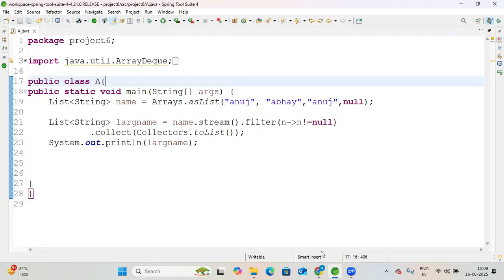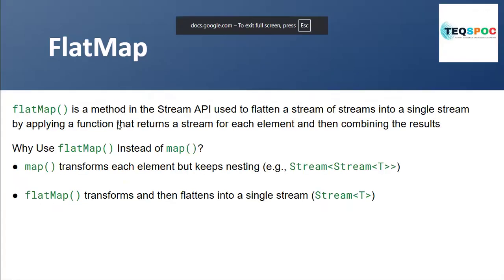So we use a flat map. Flat map is a method in the Stream API used to flatten a stream of streams into a single stream. Basically, flat map is used on a stream of streams to flatten it; it will combine them and give you a single result. The definition is difficult to understand, right? It combines two streams and returns a single result. That is flat map. It flattens the stream of streams. That is the basic meaning.